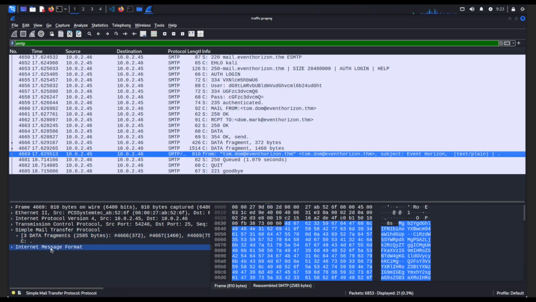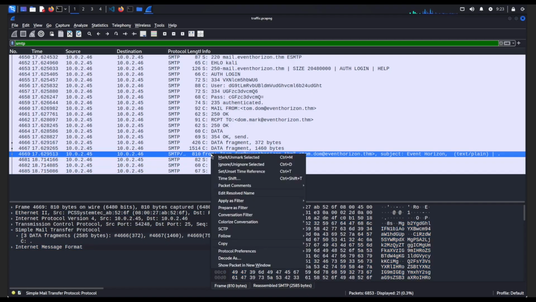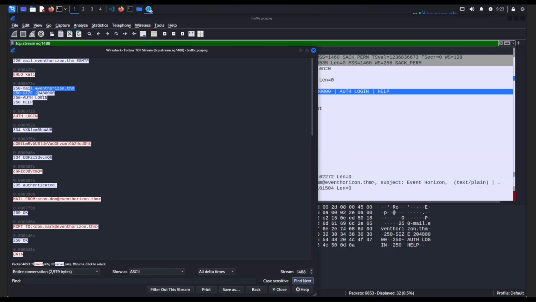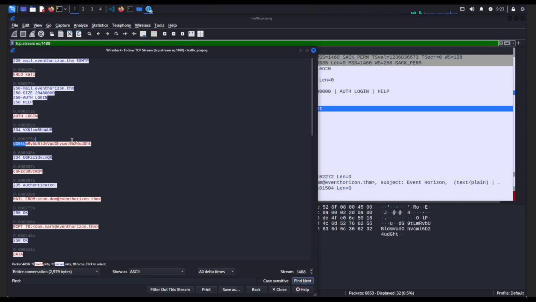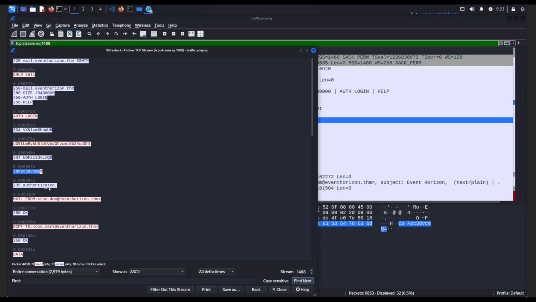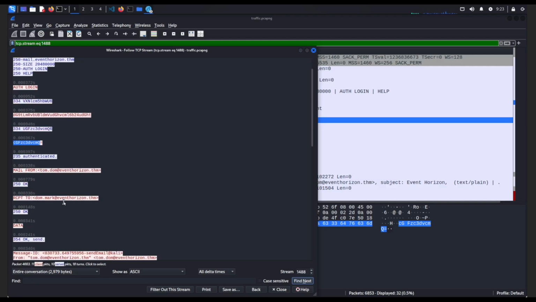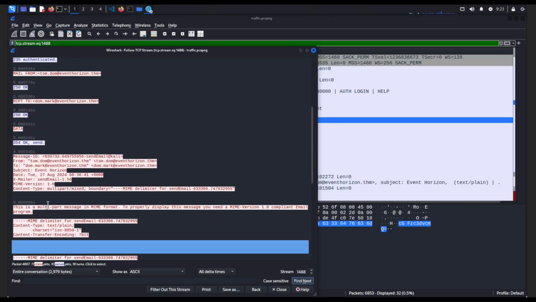You could go down over here to get some information, but the easiest way to do this one is just going to be right click, follow TCP stream. In this window here, we can see where the login occurred. There's our username getting passed, there's the password getting passed, and then we can see he's setting up the email. If we scroll down a bit, we can see it says this is a multi-part message. So we're going to have a body and then something else.